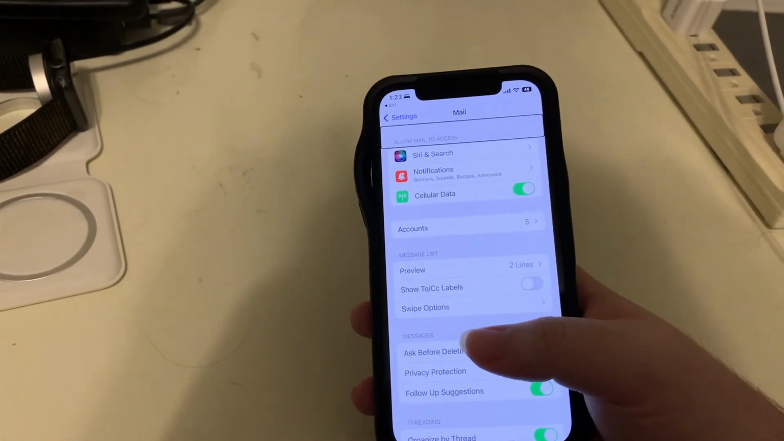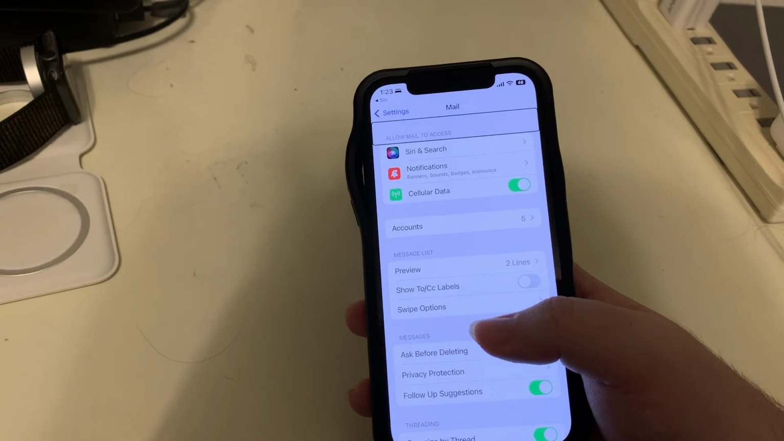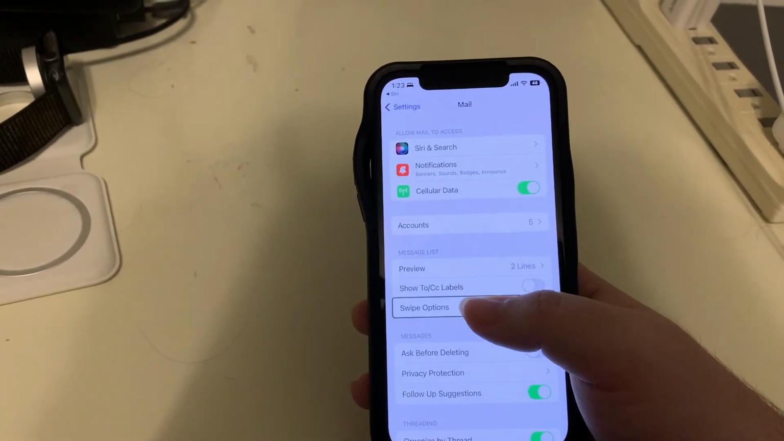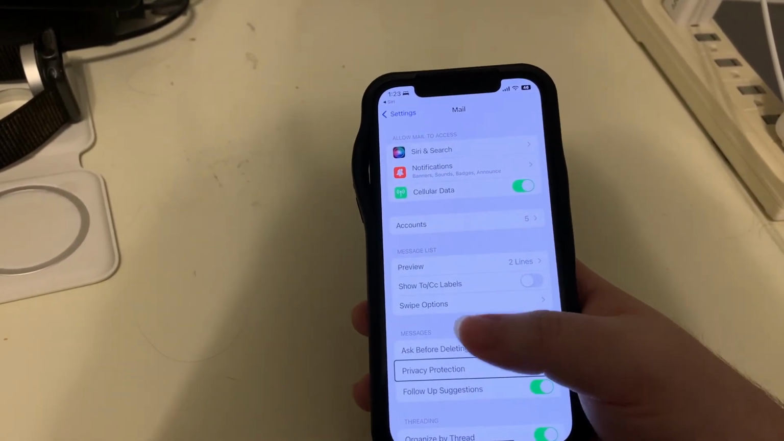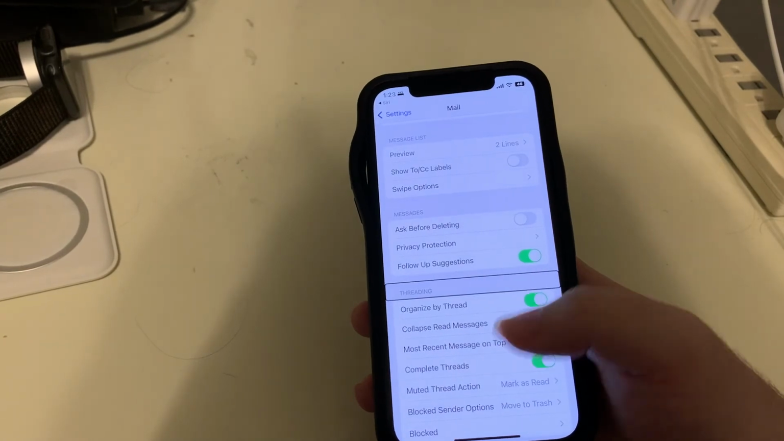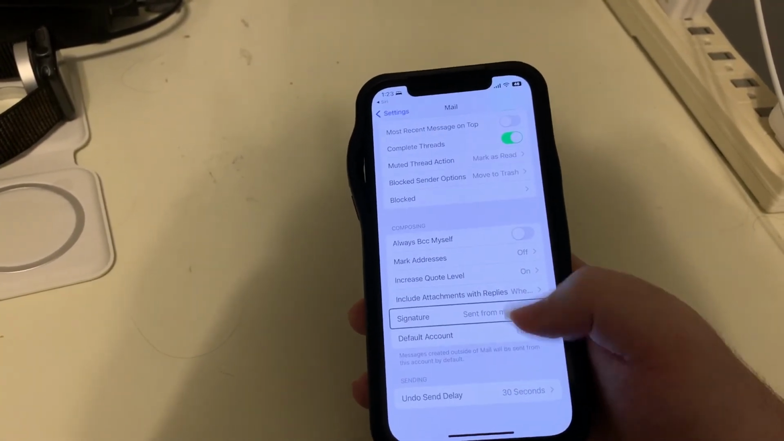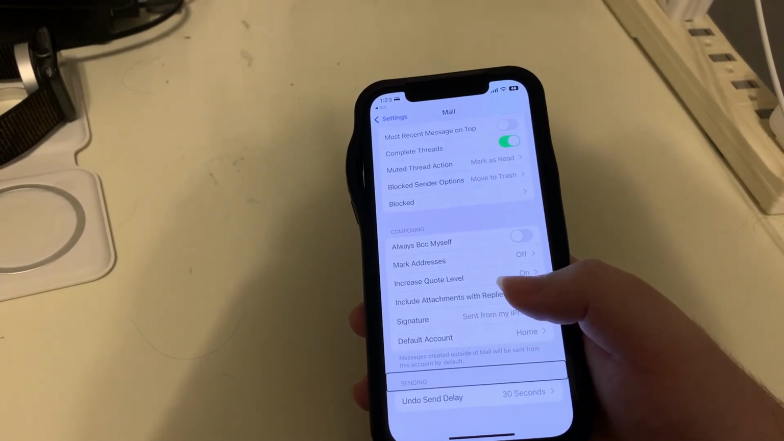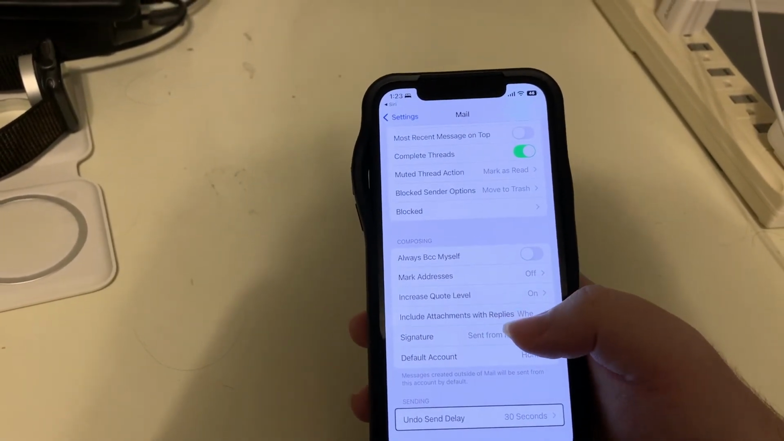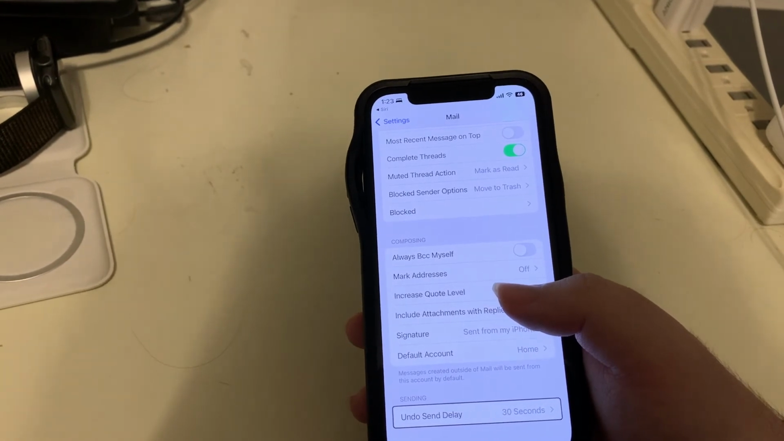Allow mail to access. Heading. Now, we want to go all the way to the bottom here. Ask before delete. Privacy protection. Suggest threading. Organize by thread. Blocked. Sent. Composed. Signature. Default account. Sending. Heading. Undo send delay. 30 seconds. Button. At the very bottom, undo send delay.